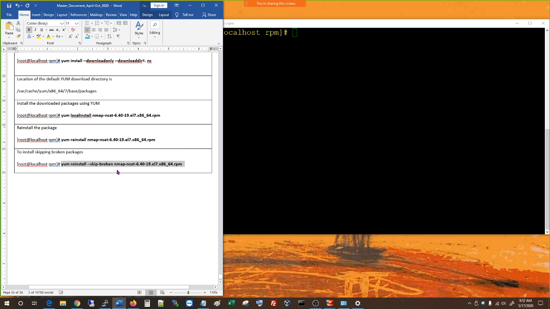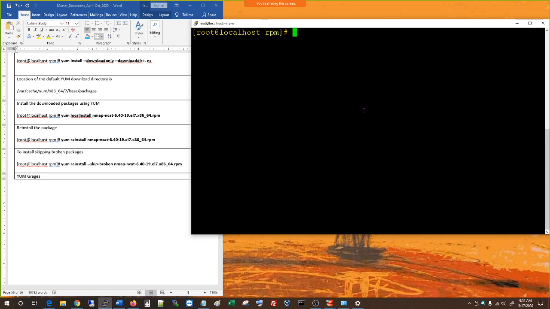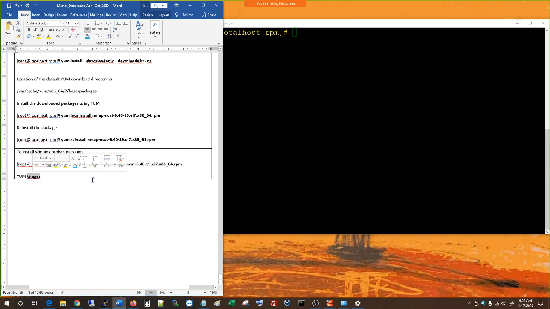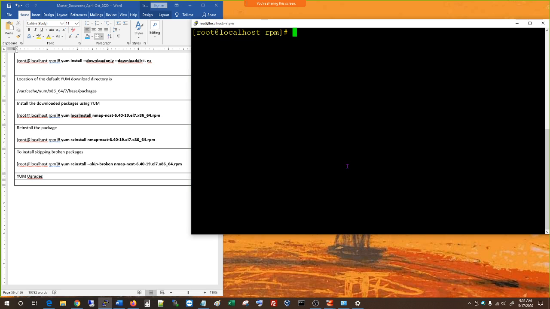So now let's look at the upgrades. So let's look at the upgrades here. So for that, what you have to do is you have to do yum list install, and then you have to grep, for example nc, netcat. Let's see what comes up.